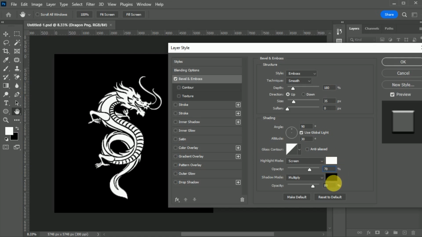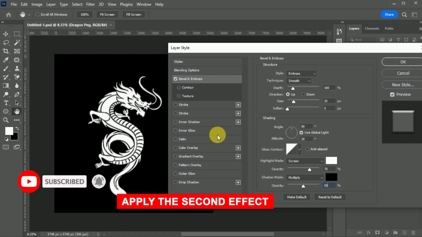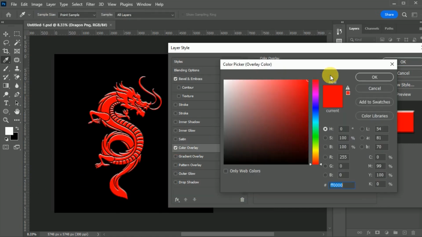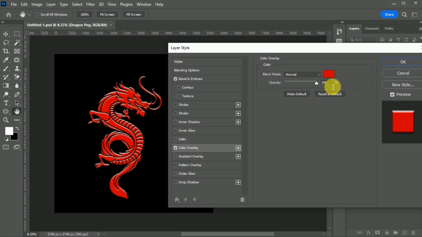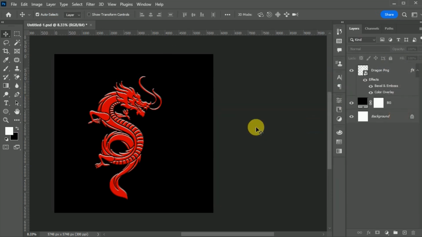Shadow mode will multiply, the color to black. Set the opacity to 50%. Now apply the second effect, color overlay. Click on this. Change the color to a darker red, and the opacity should be 100%. Hit OK. It will give this image some depth.